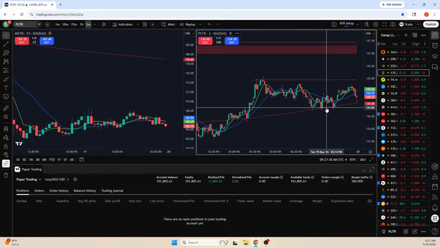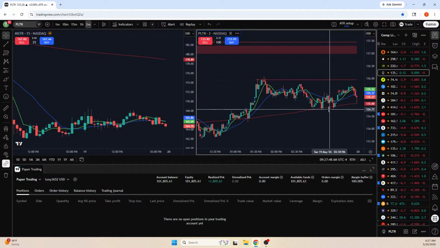Palantir. Where is it gonna open? 134. So it's gonna open right here. That's a good area right here. Palantir is good too. It's gonna open 134 even. So we'll wait for it. That's a good one. So I mark them down and I look for tight accumulation right here.